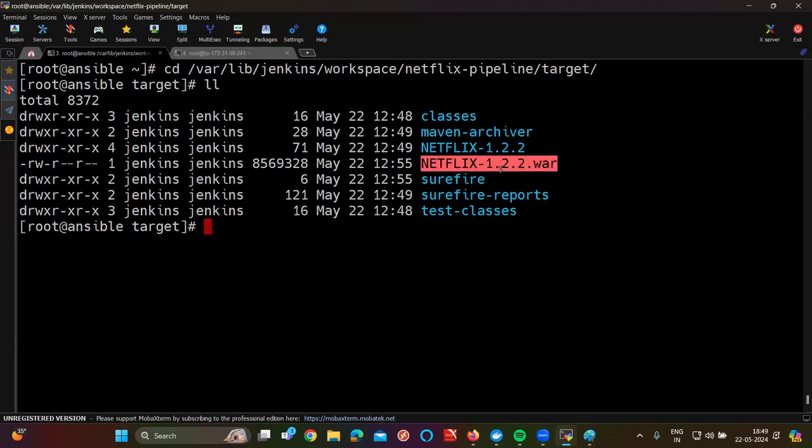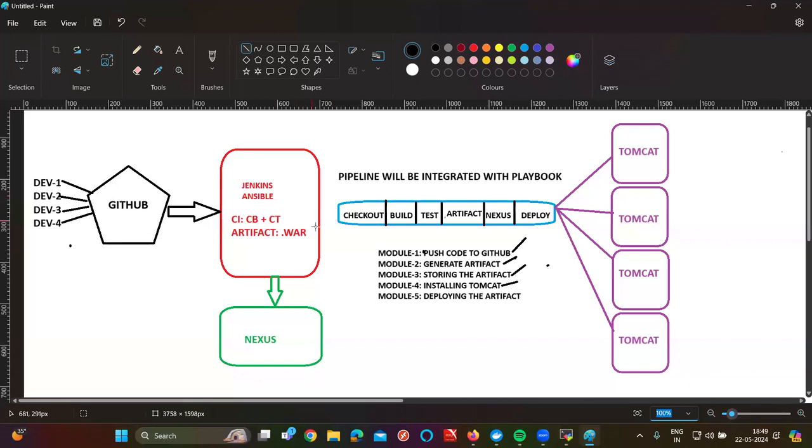This var file, whatever var file you are seeing on your Jenkins and Ansible server, you need to copy the var file to the Tomcat. That's it. If you copy this one, the project will be done. Now let's write a playbook to copy the artifact from the Jenkins server to the Tomcat server.